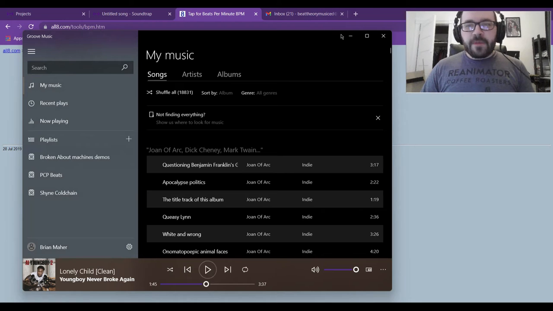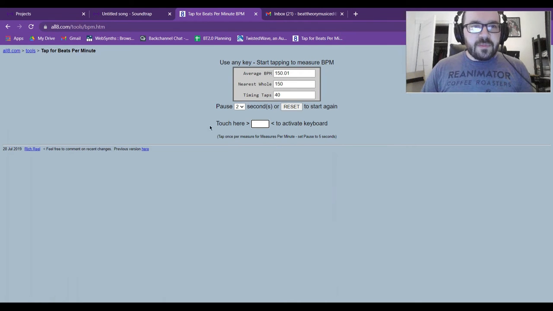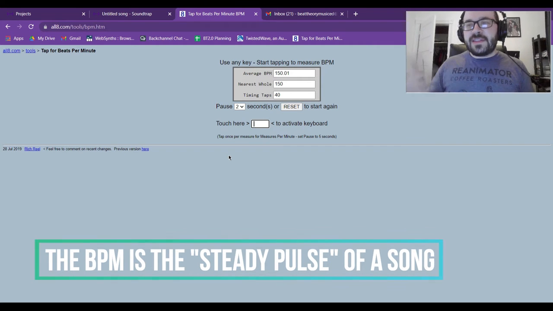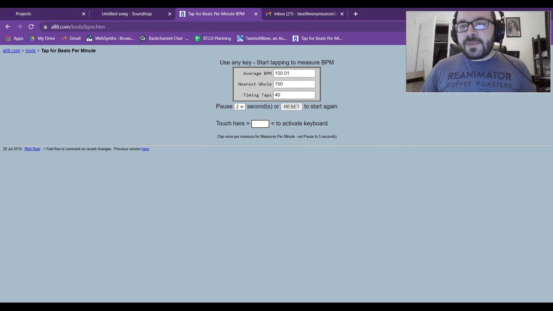So you open up this tempo tapper website, you play your song, and you just find that steady pulse. Every song has a steady pulse that it's set to. It's the BPM. So after about 40 taps, I was pretty confident that this is probably at 150. Once you start to see it even out, see if you can get it to stay on the same number. That's one way to help make sure you're getting it exactly right. If it seems to be shifting a lot, you might want to start over, try again. The more consistent you are, the more accurate you're going to get your BPM.